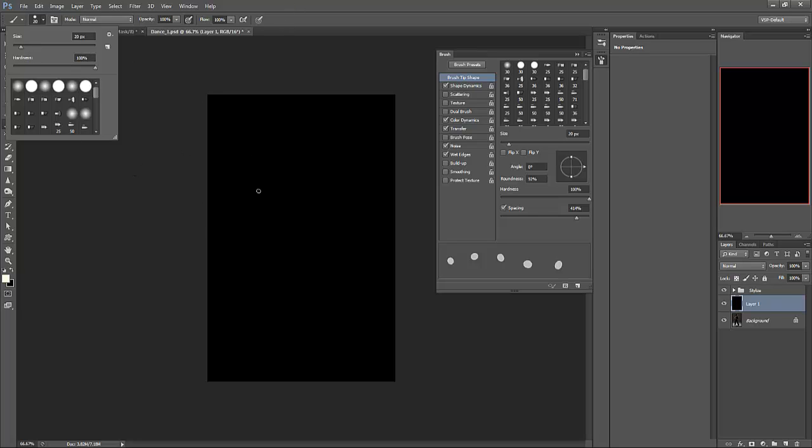It's just a matter of experimenting a little bit, but you generally want to start with a fairly small brush, because the effect we're going to apply is actually going to make the bokeh much bigger than the original brush size. Again, you'll have to experiment a little bit with it, but this is my starting point here.